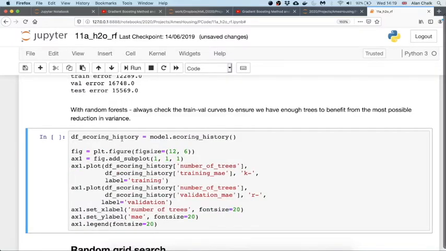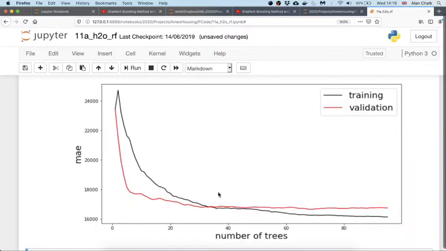Conveniently, the model trained by H2O has an attribute called scoring history. From scoring history, we can get the number of trees, which will just be increasing from 1 to 200, and for each number of trees, the validation MAE that you arrive at by averaging all the trees up until that point. Here we have it.